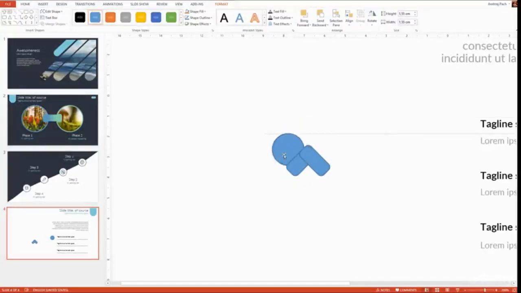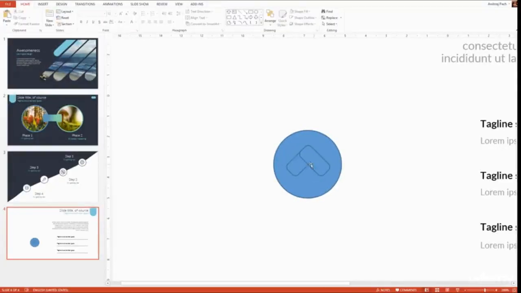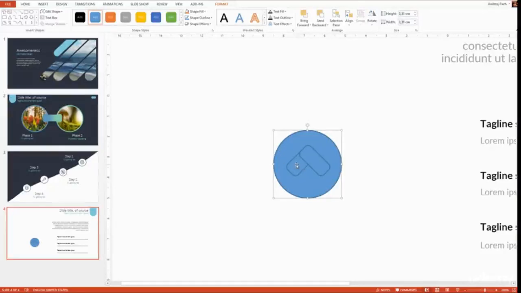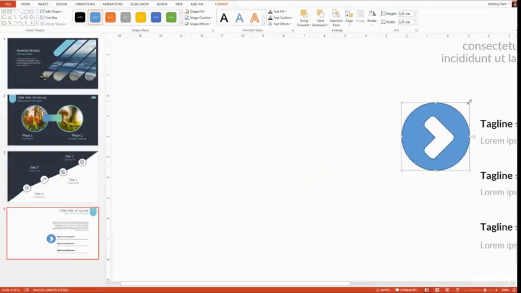I'll delete this arrow. I take the circle. I make the circle bigger by holding the Shift key. Okay, like this. Now, to cut them out, I can subtract it. Select the last one. 1, 2. Merge shapes and go to subtract. This way I created a really unique icon with an arrow towards the right side.